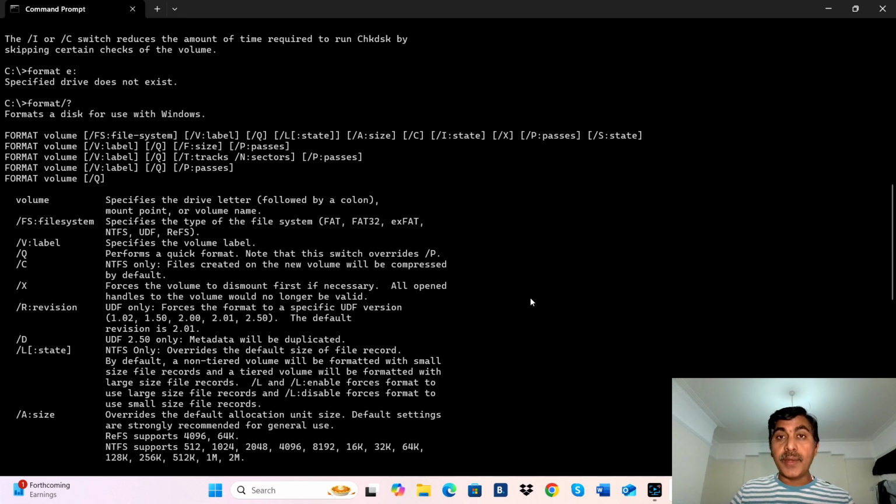So always use the format command without using Q. That takes time, maybe 5 minutes, 10 minutes, sometimes half an hour, depending on the capacity of the hard drive, but that formats very well. So that is the format command. Once again, be careful. Don't format your C drive. Never ever make that mistake.